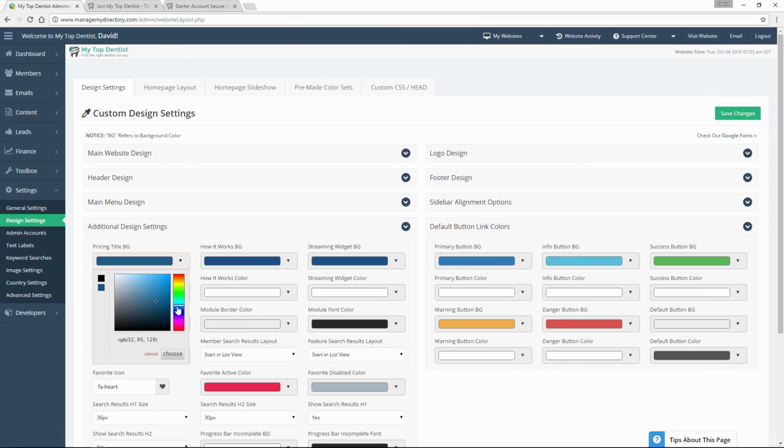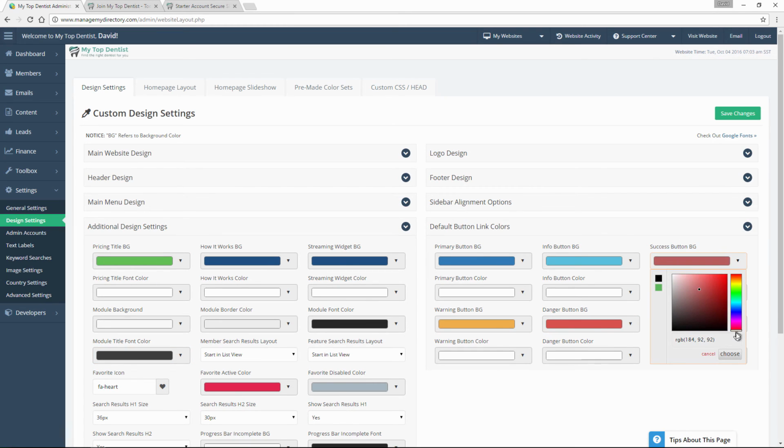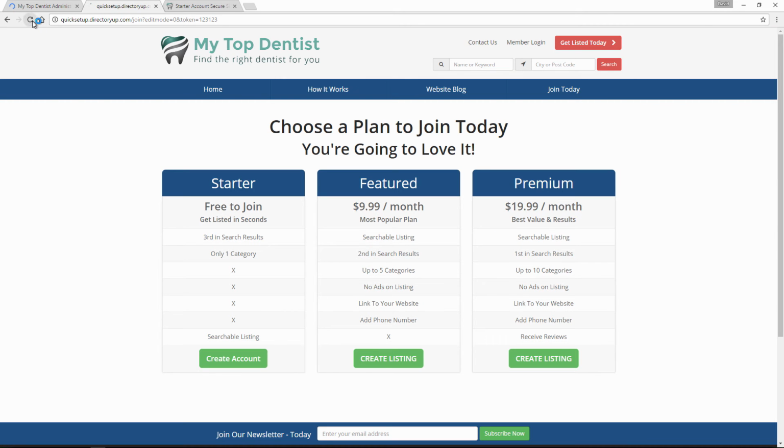So let's go ahead and change these really quick. We'll change this to a green, and we'll change this to a red. We'll save the changes. We'll refresh the page. And you can see the colors have now been updated. Now the last thing that we can customize on this page is the text right up here.